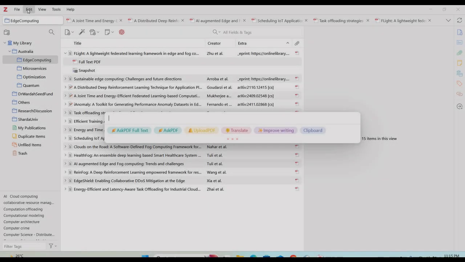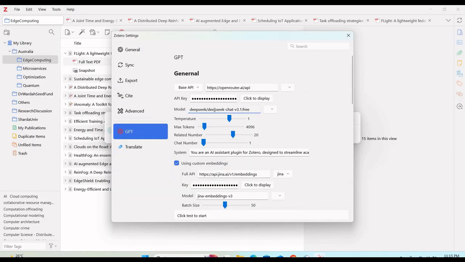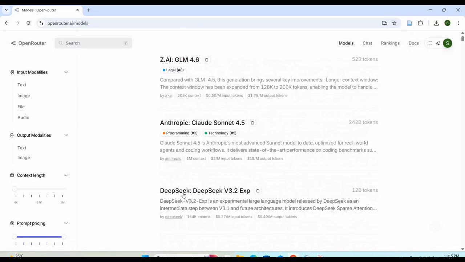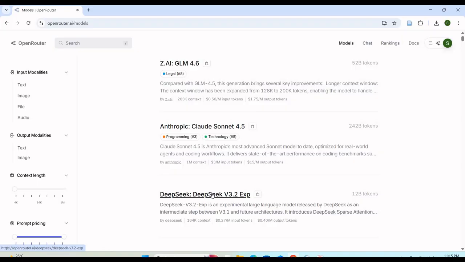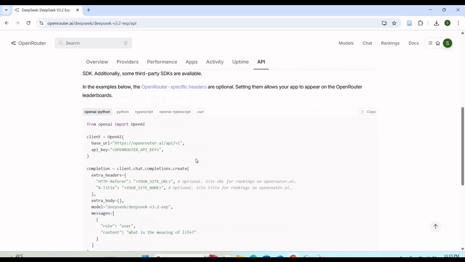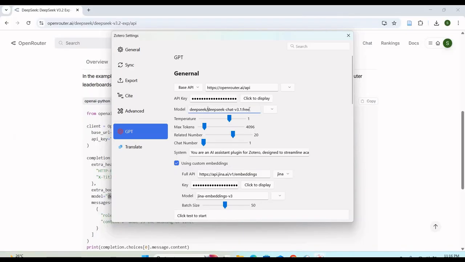What if I want to change the model I'm using in Zotero for the GPT? Go to Edit, Settings. Here is the model. I'm using DeepSeek, correct? If I want to change it to something else, what are the options I have? Go to your browser. Go to the OpenRouter AI. Click on the models. You will find a lot of models here. Okay? So let's say I'm going to use the DeepSeek version 3.2, you click this. Go to API. Click on API. You will find here the name of the model, which is this one here. So just copy this. Right, go back to your Zotero and to the settings.